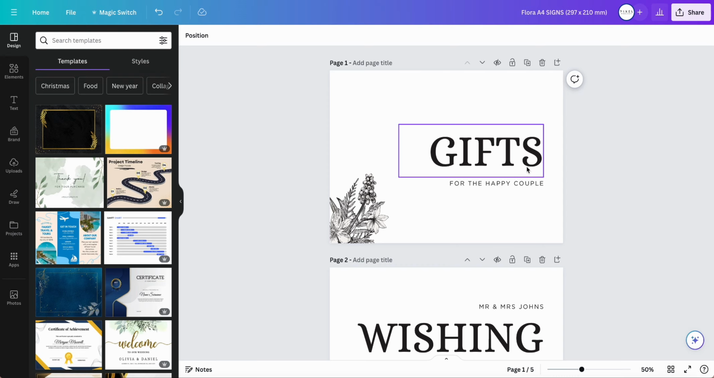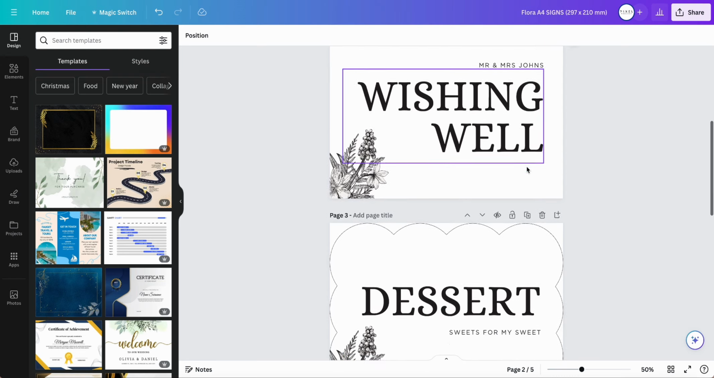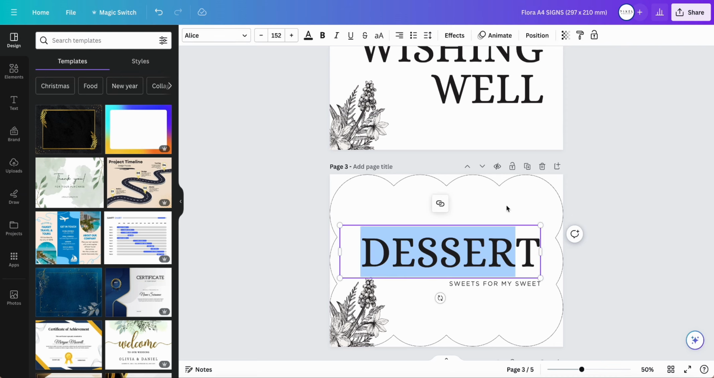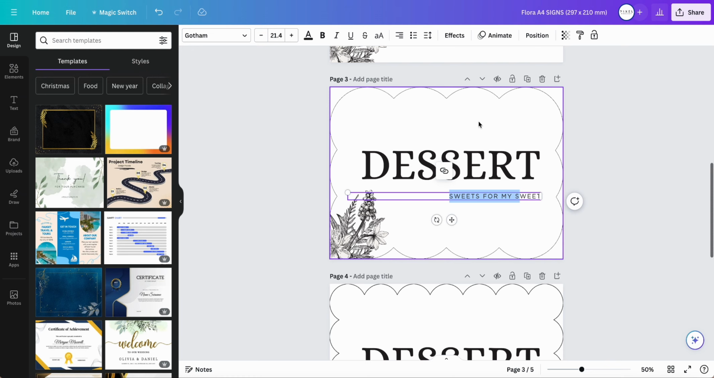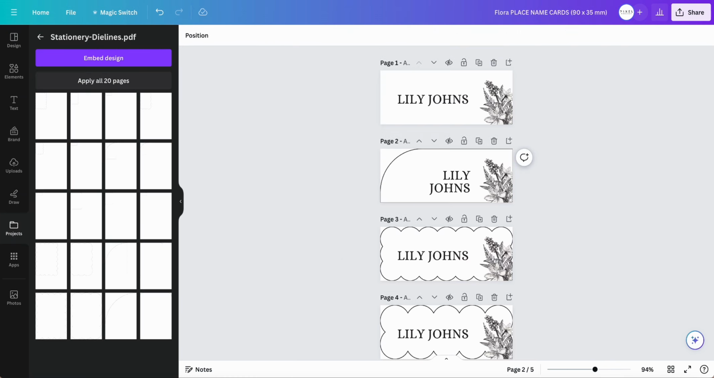These are your A4 signs. So you can update these to whichever wording you would like. And you can move them around as needed.